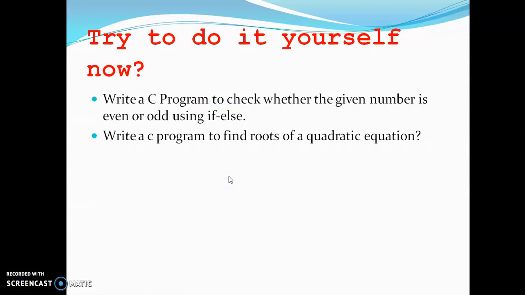Dear students, try to write these programs: find whether a number is even or odd using if else, and also write a program to find the roots of a quadratic equation.